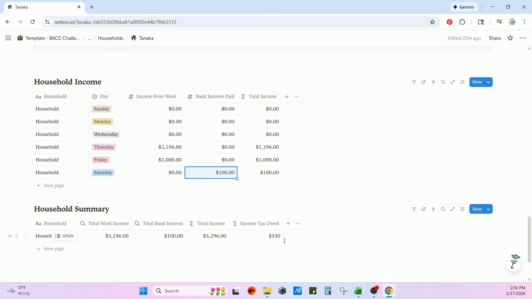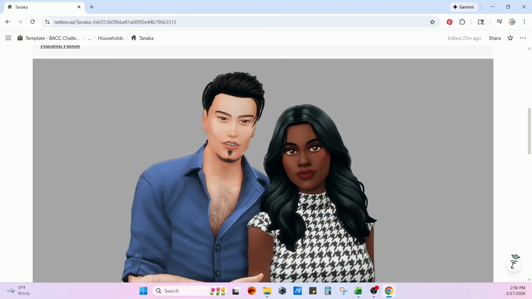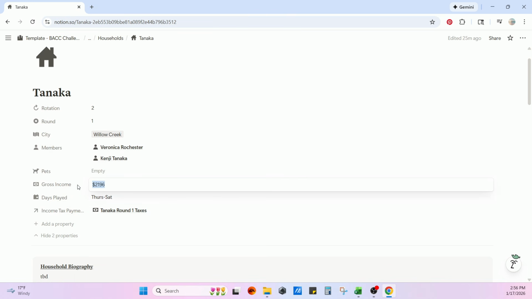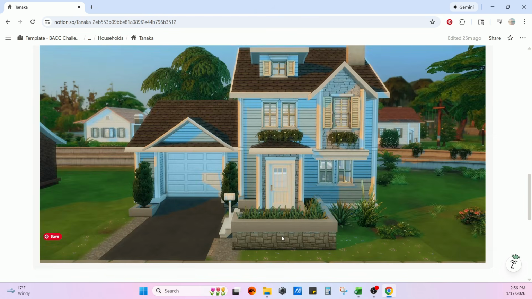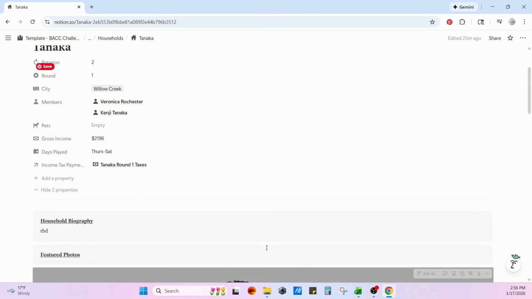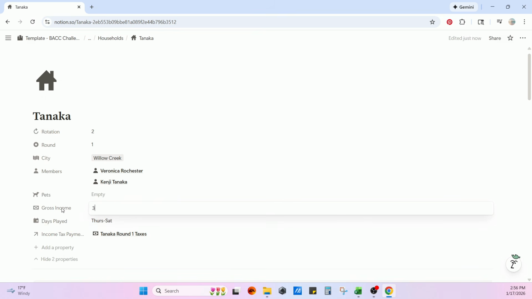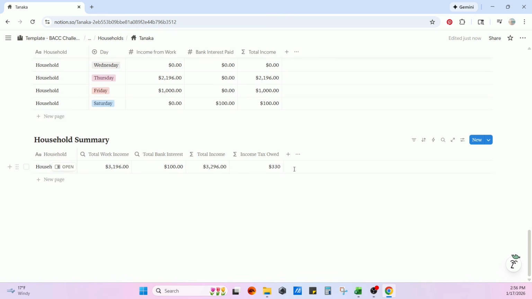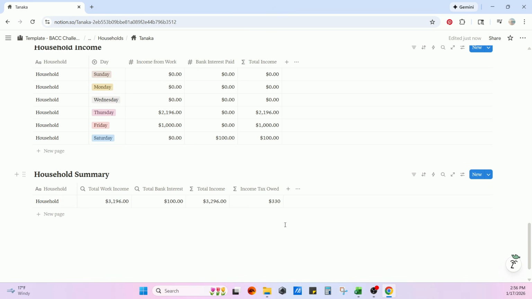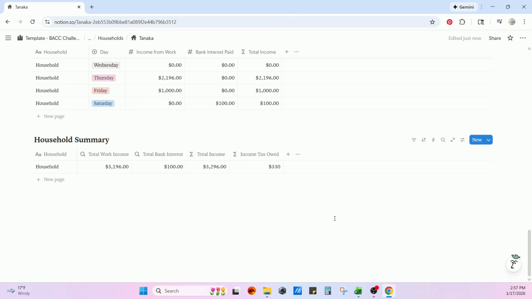And then I could go back up here. They made 3,296, and I could change that here. You just enter it in, so you could just type in how much that was. How much was that? 3,296. So I go back up here, change that to 3,296, and that's how much they earned. But yeah, this is what you owe in taxes right here. So it makes doing your tax payment really simple and easy for you guys, just as easy as the spreadsheet.